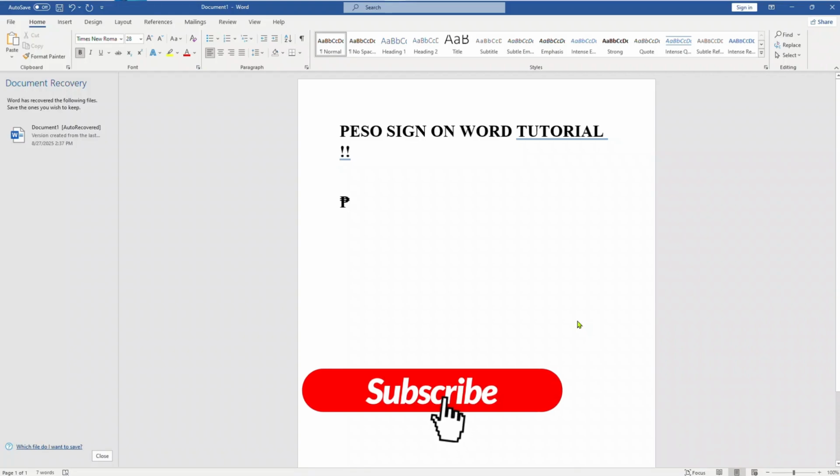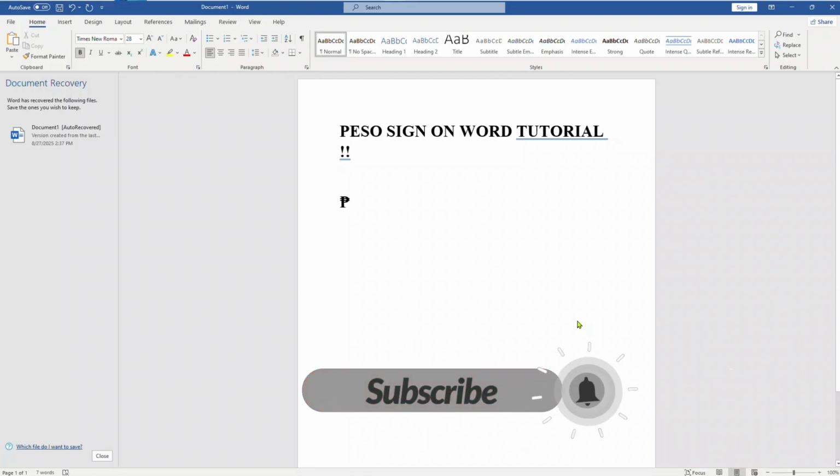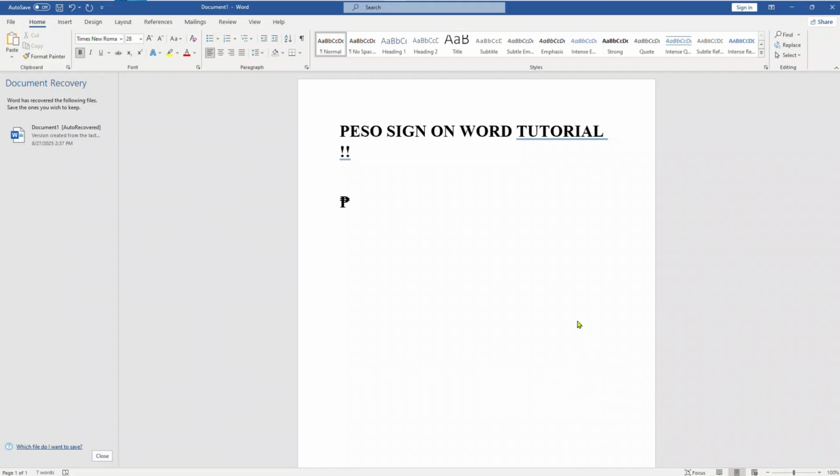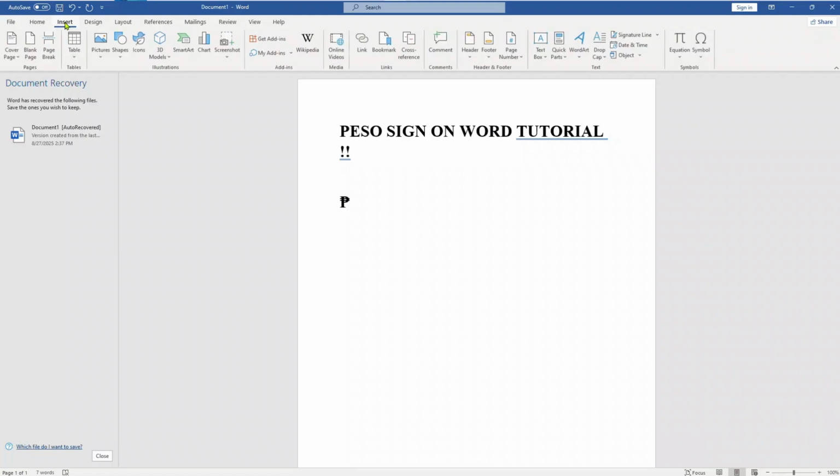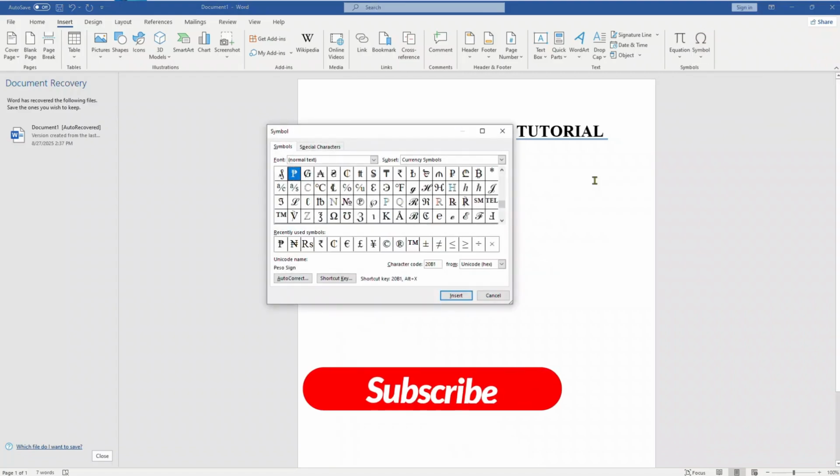In this video, I'm showing you guys how you can enter the peso sign on Microsoft Word. It's simple and easy. So all you need to do is move to this side, which is Insert here, tap on the Insert, and then move to this side of the page, and you can see Symbol here. So tap on the Symbol like this, and then tap on More Symbols, and you can see the peso here.